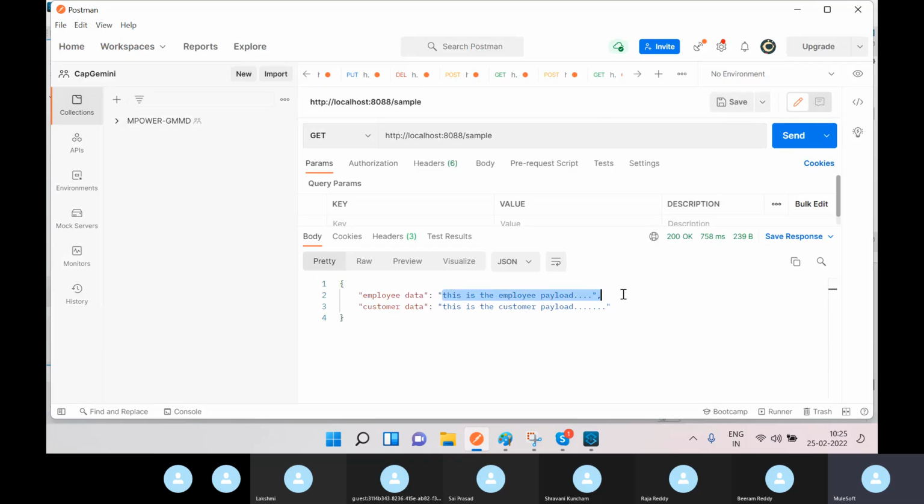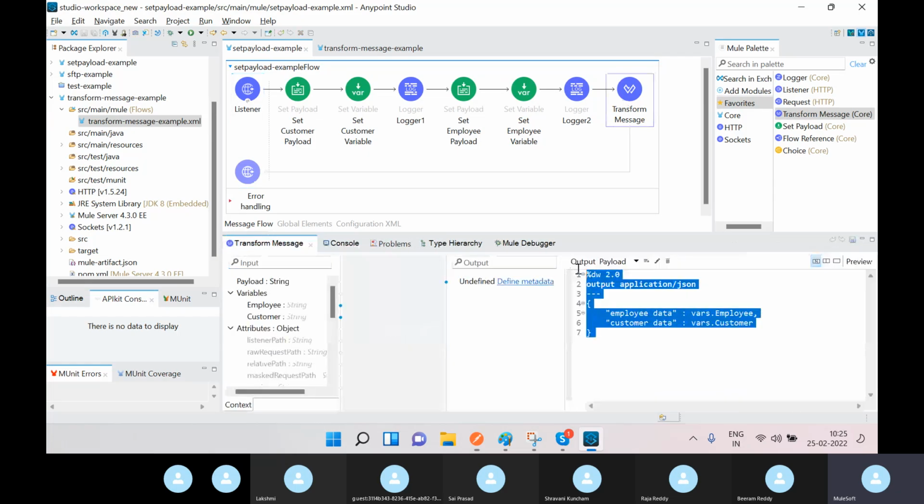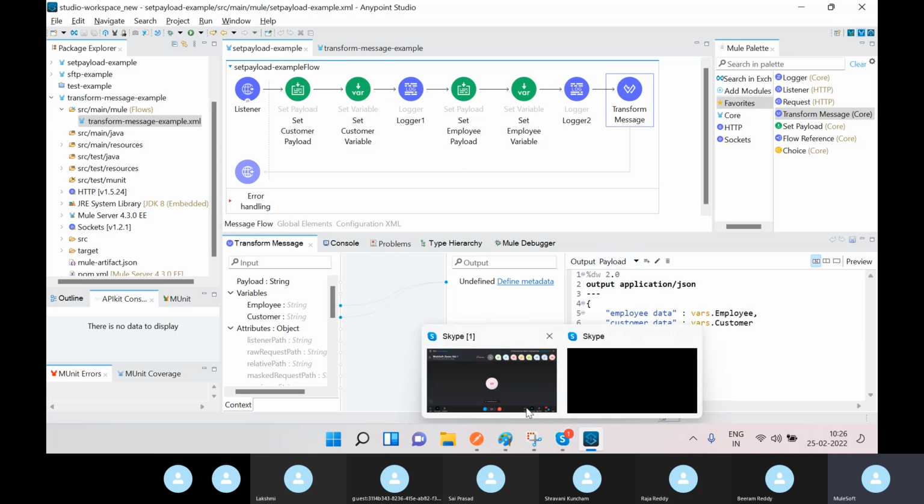Employee data, this is the employee payload. Customer data, this is the customer payload. In this way you can merge multiple payloads in a single Transform Message and utilize them. Here you can see the two variables it is showing, and one payload. In this way you can play with all your set payloads and set variables. That's it, guys. Thank you so much.